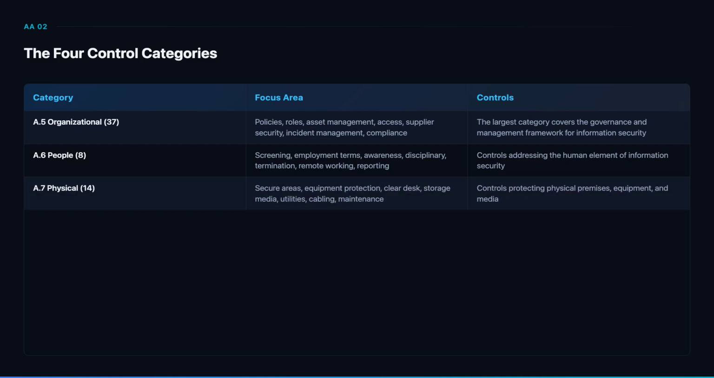Physical controls cover 14 controls for protecting facilities, equipment, and physical media. Secure perimeters, entry controls, equipment siting and protection, clear desk and screen policies, storage media handling, and supporting utilities. These controls are often underestimated but remain critical even in cloud-first organizations.